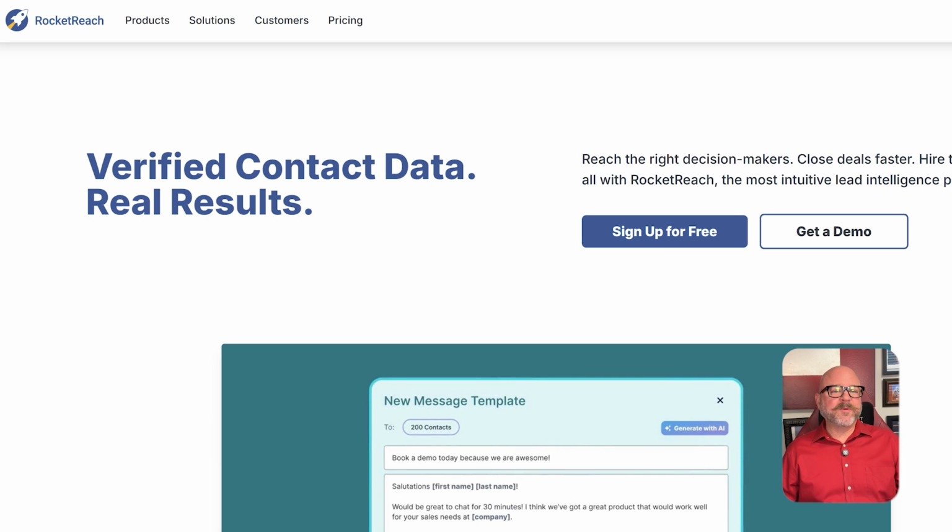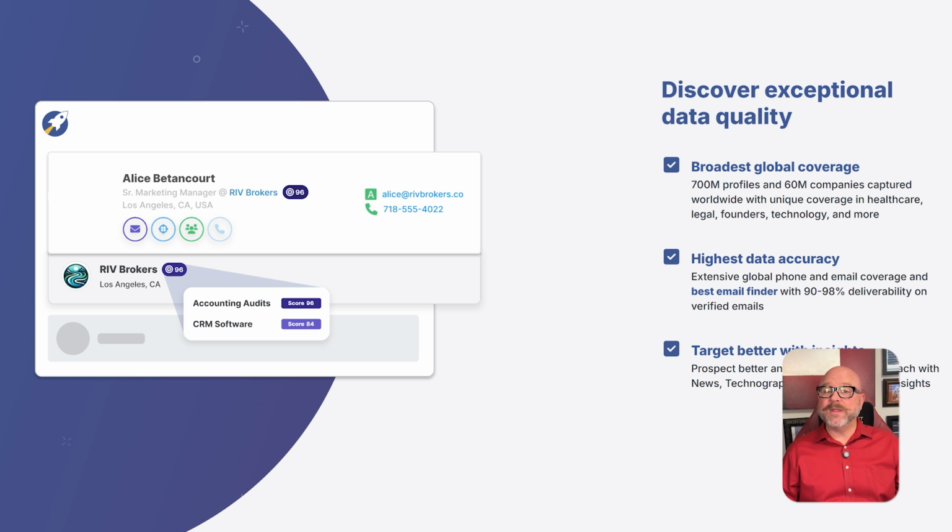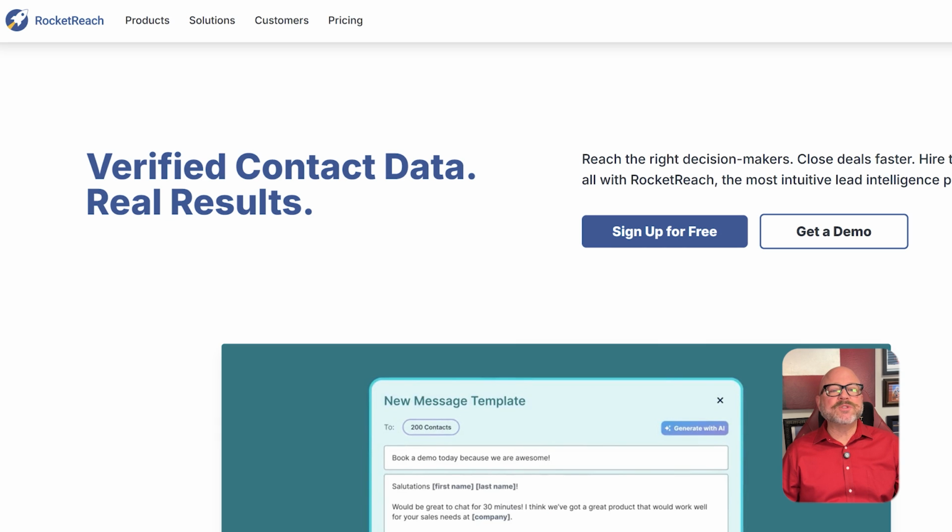RocketReach is well known for providing accurate contact details, including email and phone numbers, mainly used by recruiters, marketers, and sales teams. It's very straightforward. You type in a name or company and it gives you verified information. It's ideal for teams who want to do targeted outreach without digging through multiple sources.